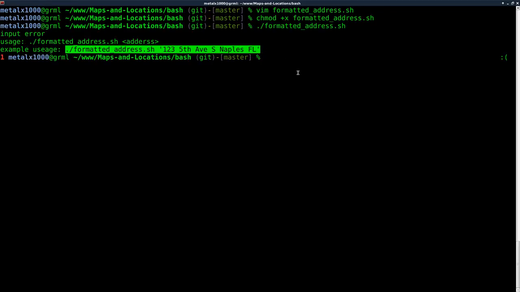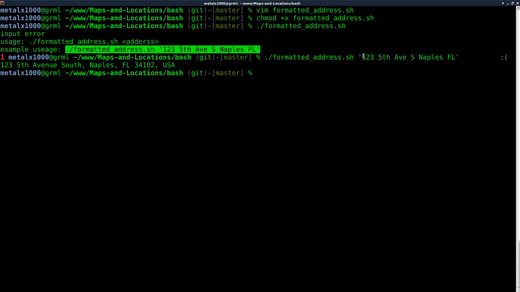If you don't have an address given already, you need to give it at least one argument, which is the address. So go ahead and I'll paste that. We'll run it. And you can see that I put in 123 Fifth Avenue South, Naples, Florida. And it returned the same address, but fully formatted. So you can see I put Ave here, and it returned Avenue. I put S for South, and it put South, then comma, Naples, and it put the comma, and then FL for Florida. It gave me the zip code, which I didn't even enter, and the country.